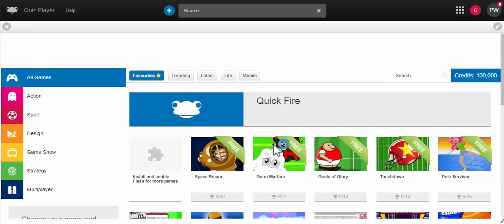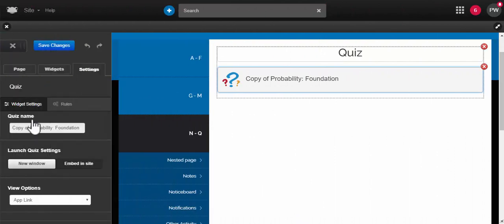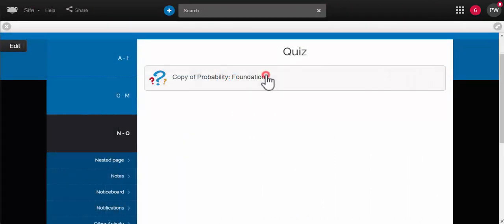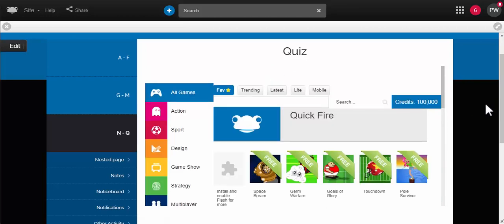When I close this quiz down, you can see that my site remains in place behind it. There is another option which allows you to embed the quiz within the page. This keeps the quiz as part of the same site and doesn't run it in full screen. Embedding is useful when you are adding learning material around the quiz.